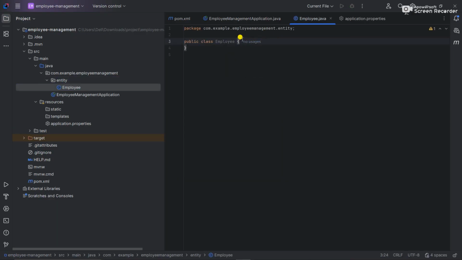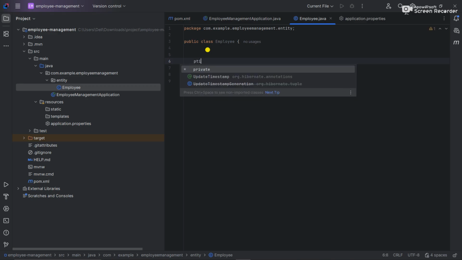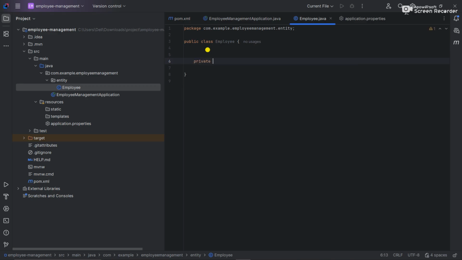So in this class, look, we will be generating getters and setters, but before that, I will generate an ID. Okay, so each employee will have an ID. The ID will be of long type. Okay, guys. Okay, wait a second.